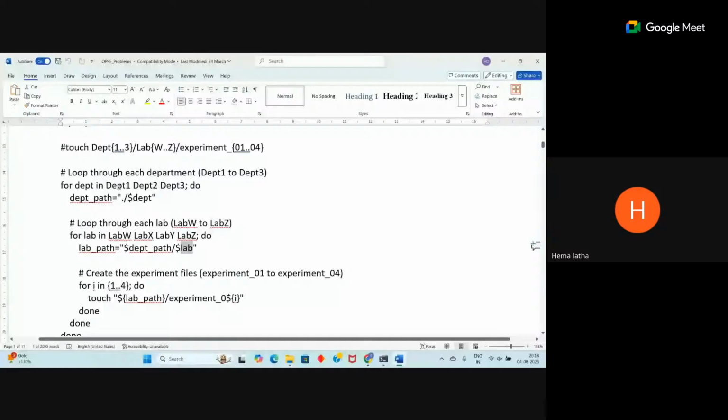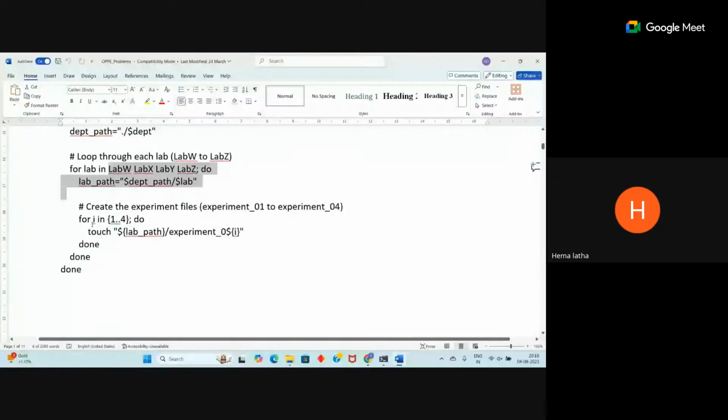So till here we have stored the path in lab path. So lab path slash experiment 0 padded with I value. I value will vary from 1 to 4, so it will be padded as 01, 02, 03, 04. You can use a simple for loop like that, or you can also use a touch command.